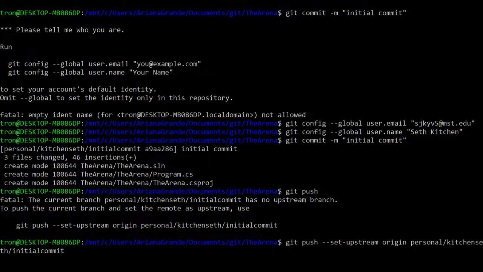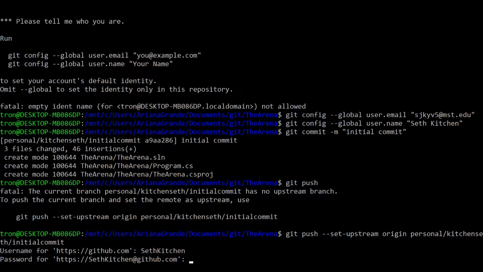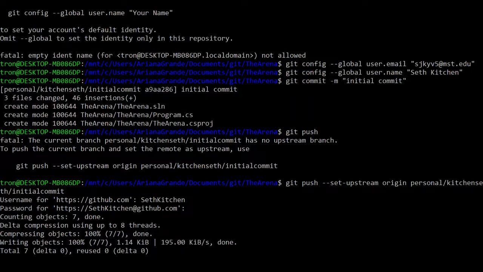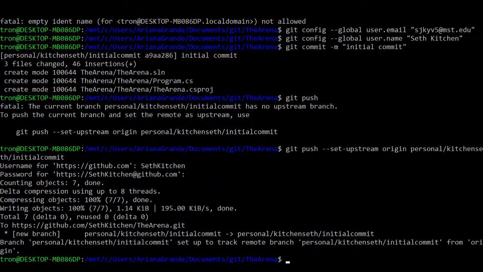So then you press enter, and it's going to want you to log in because you should get credit for the commits you're doing so people know who changed the code on the repo. Okay, so I'm going to enter my name, and then I'm going to enter my password. Okay, and then it's compressing it, and it's pushing it, and it says branch is set up to track remote branch.